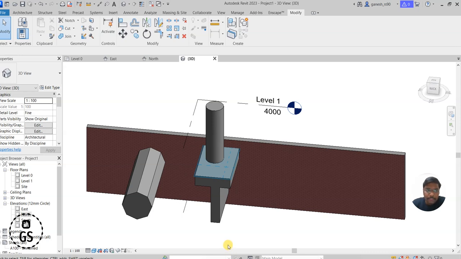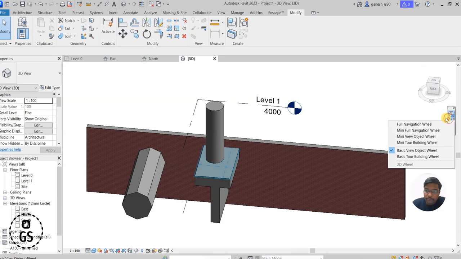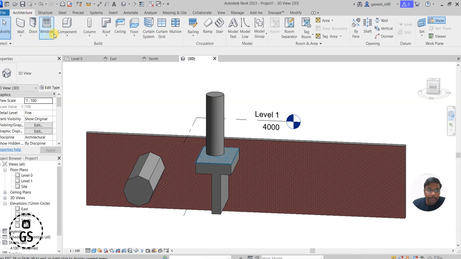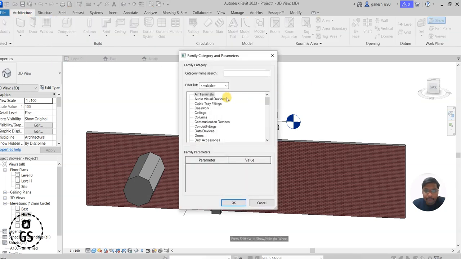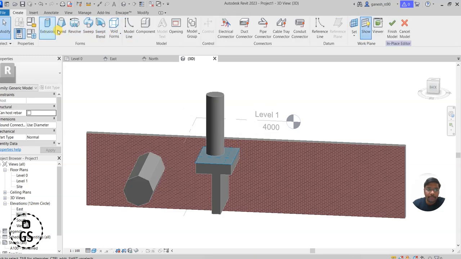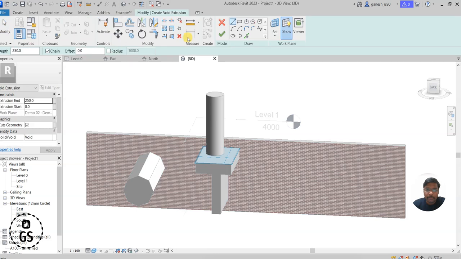Okay, so next we are going to discuss voids in a similar way. So how to do voids. So let's go for it. In order to do voids, same way, go for place, model in place, go for generic model, then you can give demo 5 or 4. Now go for it. Now instead of extrusion and blend, go for void form, click here, void extrusion. Now you can make some sketch over here.